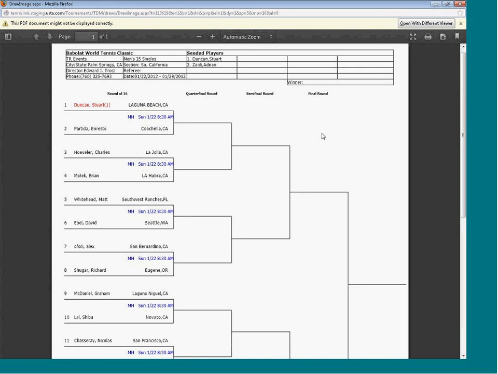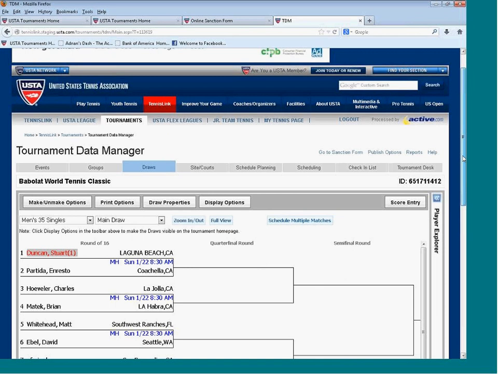As you allow pop-ups from TennisLink, you'll then see this draw in a PDF document. You have the ability to click on the printer icon to print this document, or you have the ability to save it to your computer, and then you can email it or whatnot as you need to. Then you close the print option here.